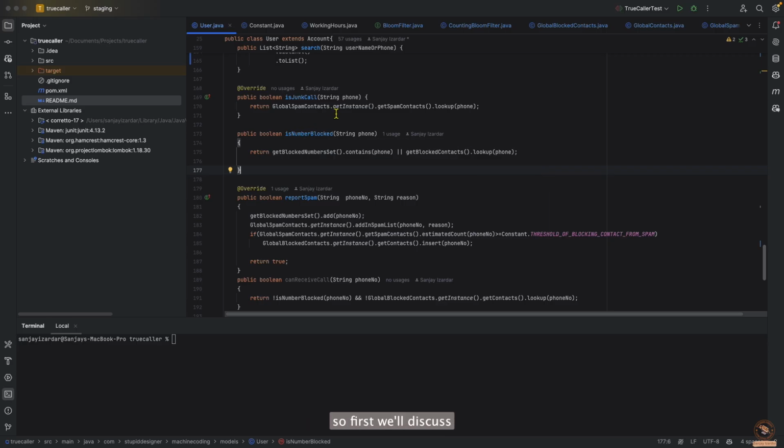So first we will discuss the directory structure of the Truecaller application. Here we have created a normal Spring Boot application, but this does not support any REST operation. Here we will be testing our application by just using simple test cases.